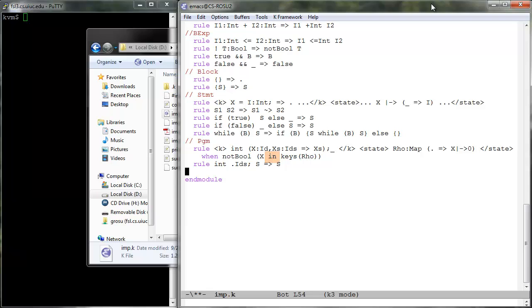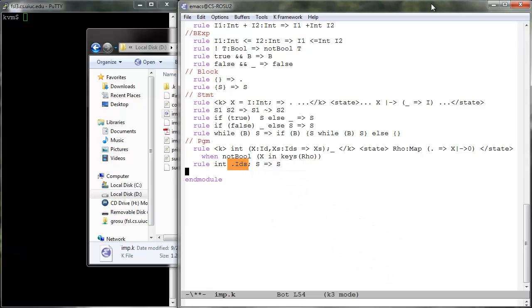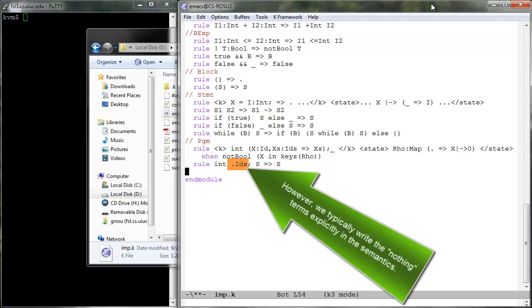In real life, we typically define a static type checker for our language, which we execute before the semantics and reject inappropriate programs. The use of the .Ids in the second rule is not necessary. We could have written int ; S instead of int .Ids ; S, and the K tool would parse it and compile the definition correctly because it uses the same parser used for parsing programs also to parse the semantics. However, we typically prefer to explicitly write the nothing values in the semantics for clarity.